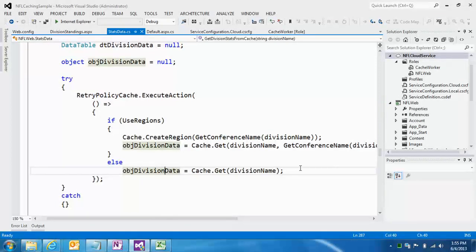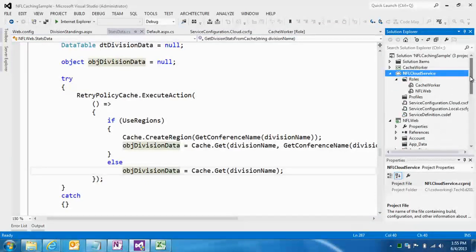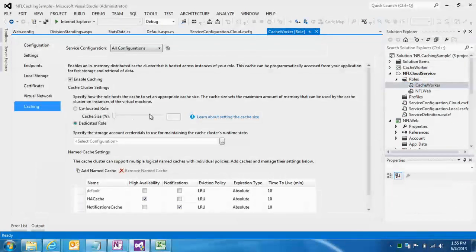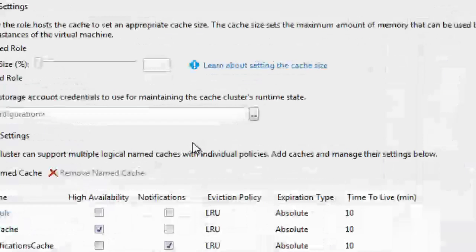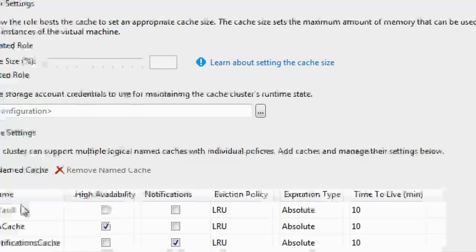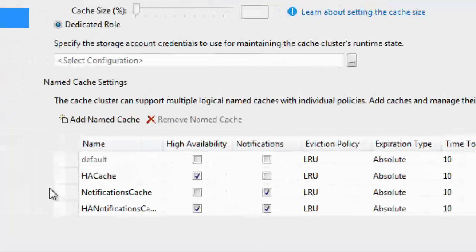So let's go into the properties for the cache worker. We see that caching is enabled. We've got dedicated role caching. And let's get down here and quickly look at these caches. We've got a default cache, a high availability cache, a notifications cache, and then a high availability with notifications. These are the different caches that we're going to be using throughout the demo.